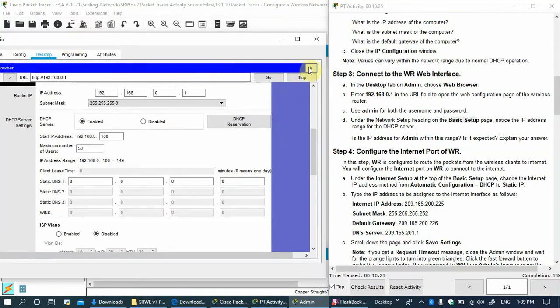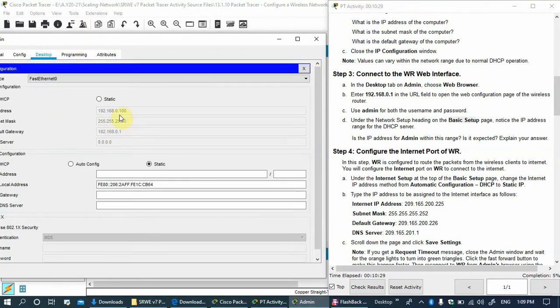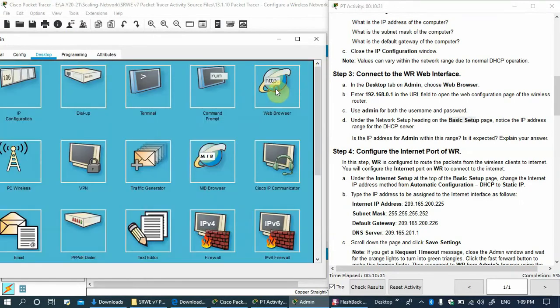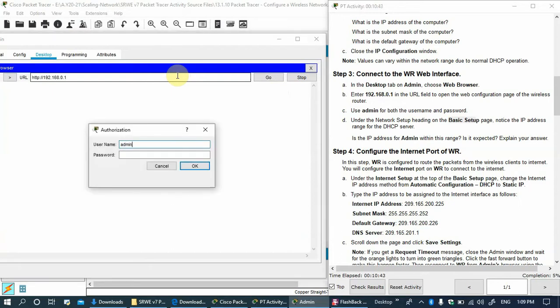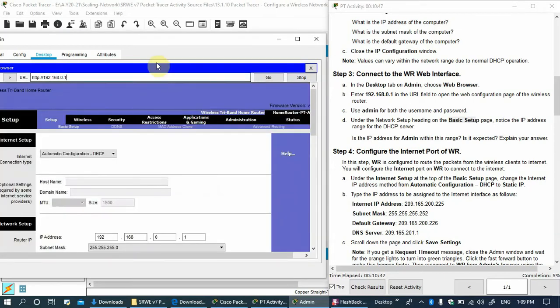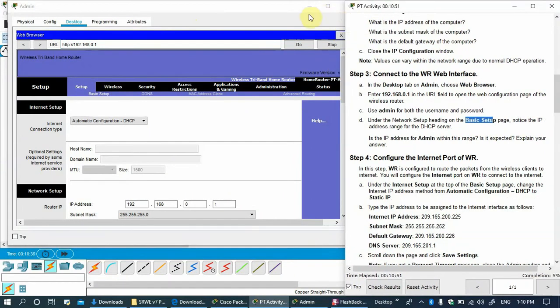Okay, how you can go and check? You can go and check here IP configuration. You can see 0.100. Okay, so again I need to log in. 192.168.0.1. Okay, so admin, again admin, click OK, press yes, it is on the same range. Our PC is on the same range.